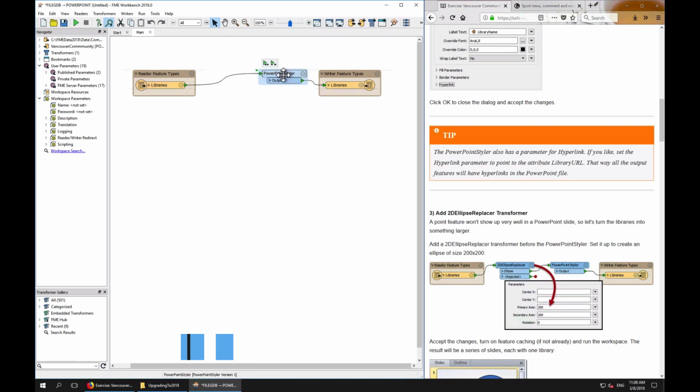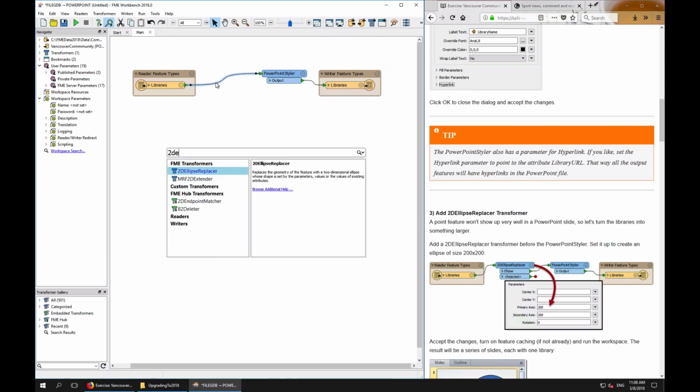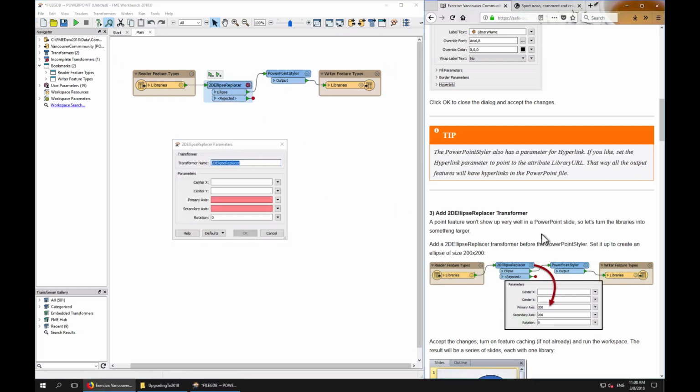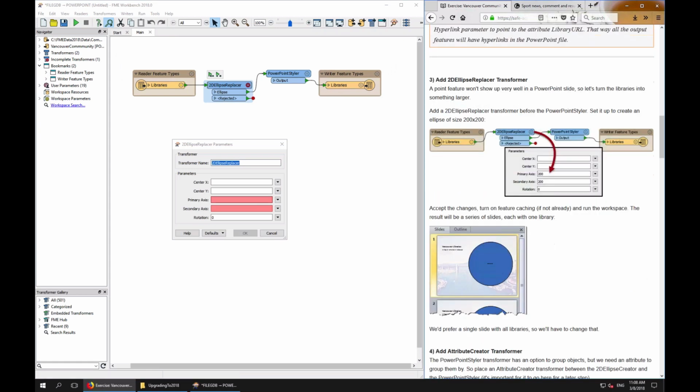Okay, so we've got a point feature. Well, it's not going to show up very well in a PowerPoint slide. I think we're working on improving it to make it a little bit bigger, but for now, it just won't work. So what we're going to do is turn the libraries into something a little bit larger. And we're going to do that with a 2D ellipse replacer. Basically, that replaces the feature, whatever it is, with a circular feature or ellipse. And if I look in the settings in there, I can set the size of the feature that I want. So we could say it's going to be 200 high and 200 units wide as well.